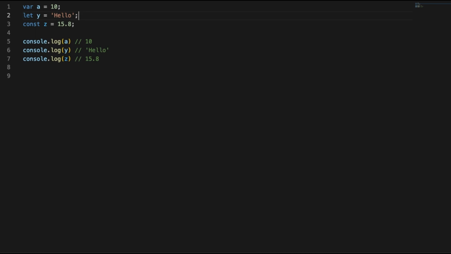Let's see what else is with the let keyword. In addition to not being subject to hoisting, let also has block level scope, which means that the variable is only available within the block in which it is declared. This can be useful for creating variables that are only needed within a specific block of code. All right, moving along.